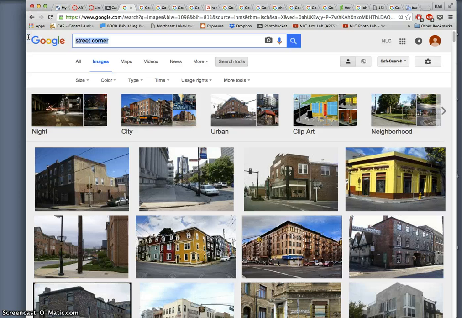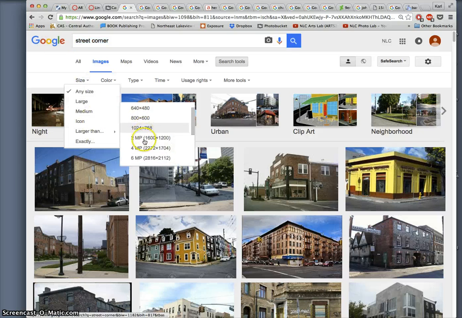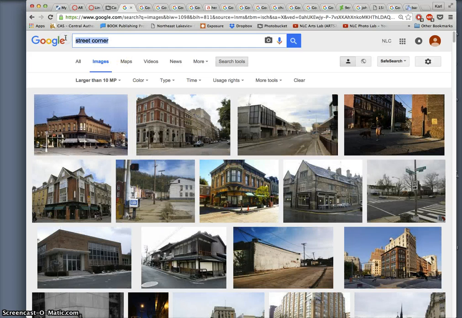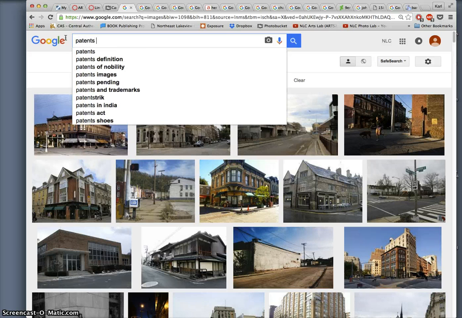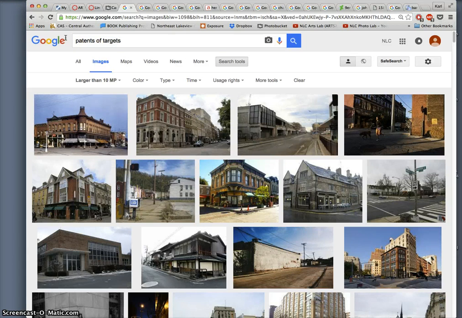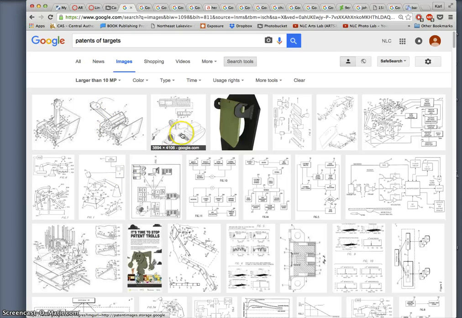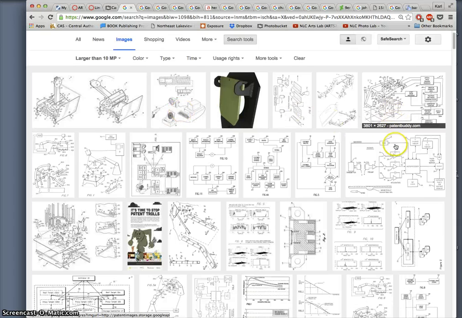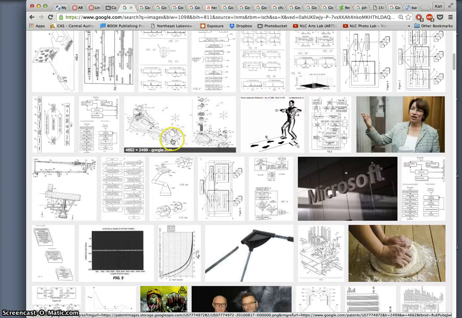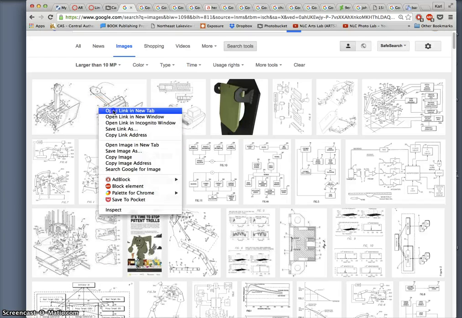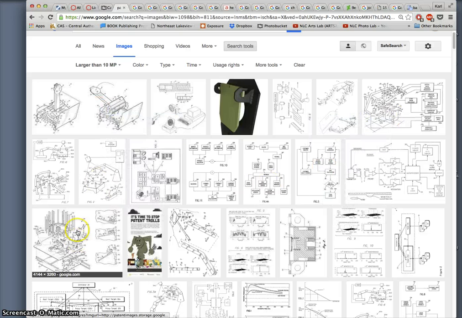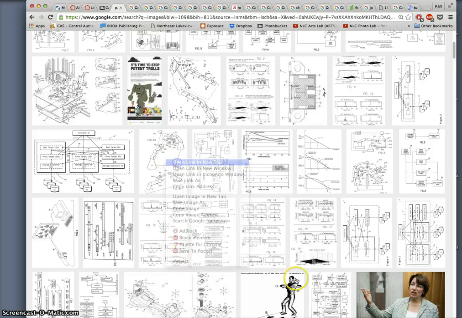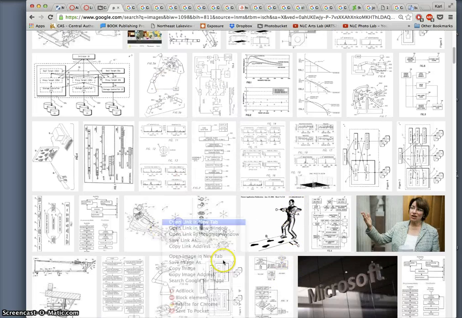So the first thing we're going to do, we're going to limit our search for size larger than 10 megapixels. And now we're going to pick a creative property that is line-based. So I might look for patents of targets. And the U.S. Patent Office has very particular schematic requirements. So anything that's filed with the Patent Office and is uploaded is going to have a similar visual style. And because I search for larger than 10 megapixels, I'm going to click on the ones that interest me, and I'm going to open their links in new tabs using my right click.